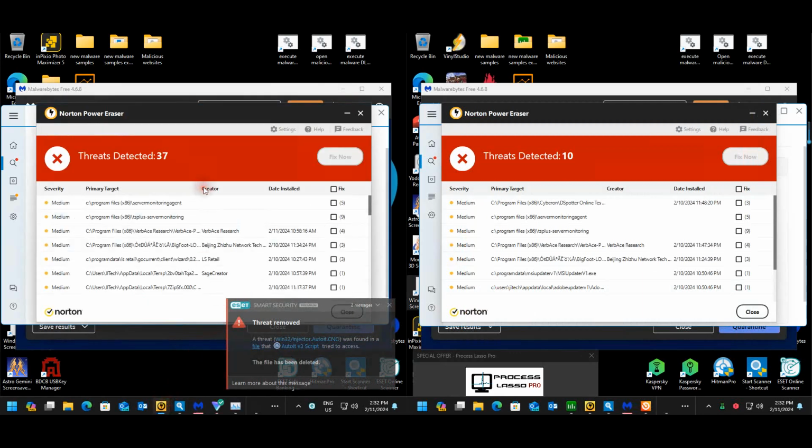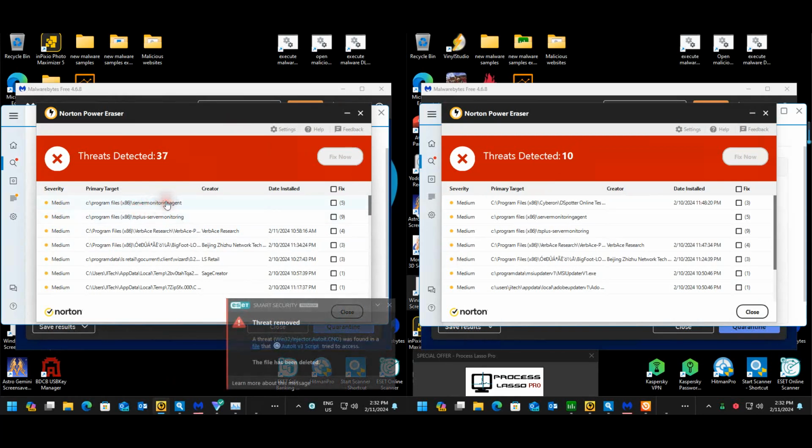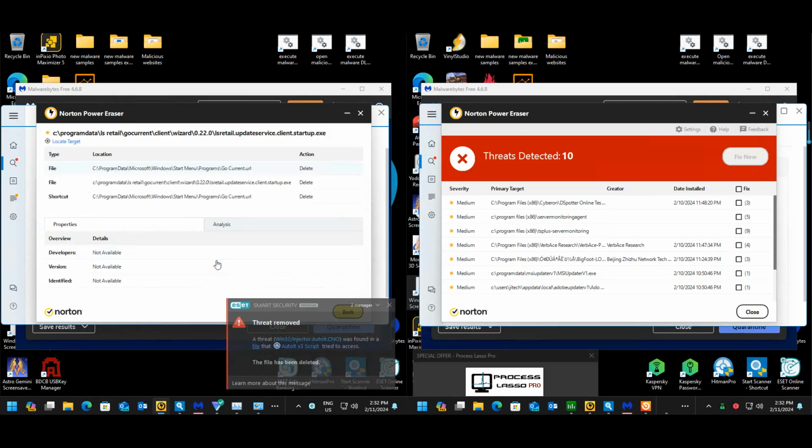We'll hop over to NPE. So we've got 37 versus 10 detections. If we look at the detections, it seems like we've got a couple of programs that are installed that are medium threats, program files, then we've got program data in retail. So we've got this file here.